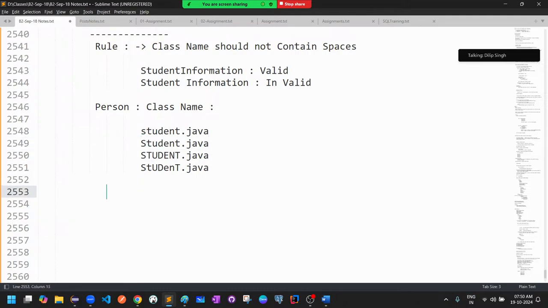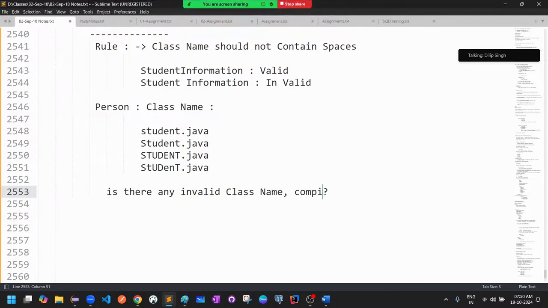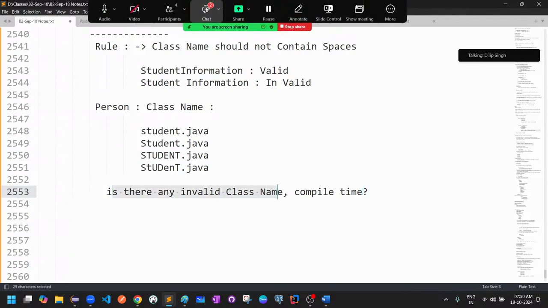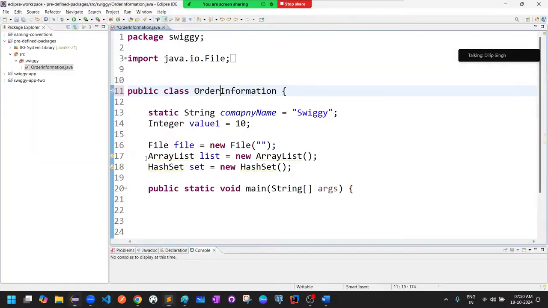Now, can you tell me, from the above four, is there any invalid class name? That means, are you breaking any rules? Are you going to get any compile time error? Invalid in the sense, are you going to get a compile time error if you use any of the class names from the above? No, we will not get any errors. So see here.